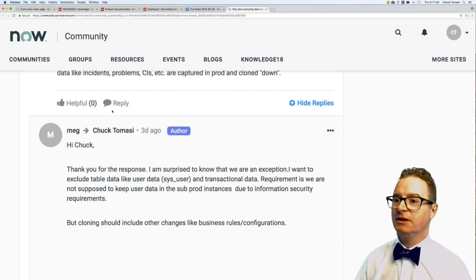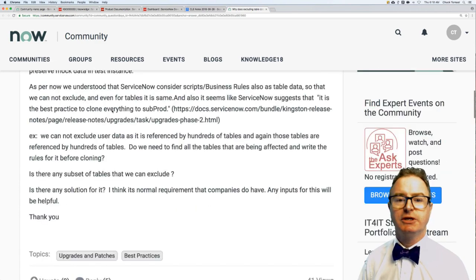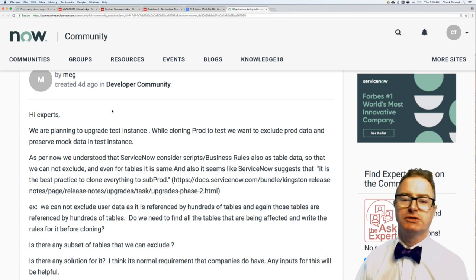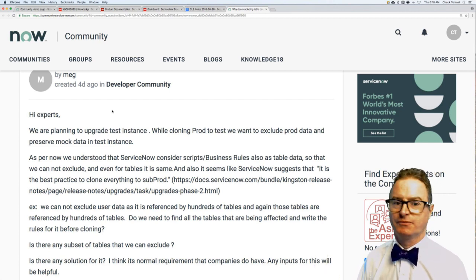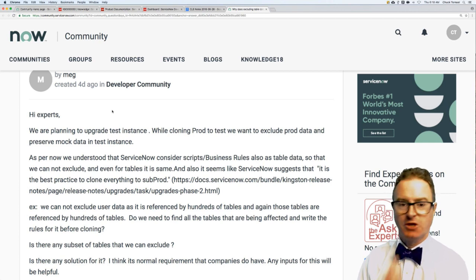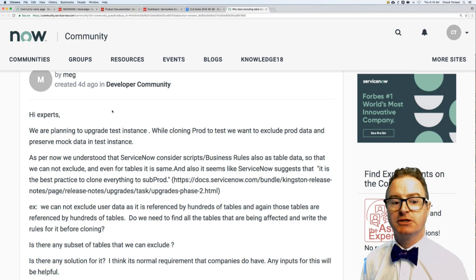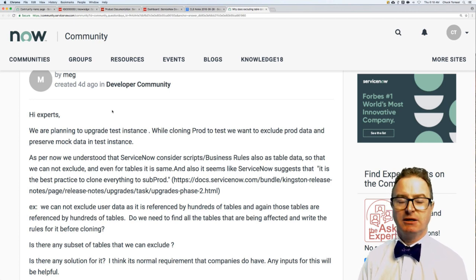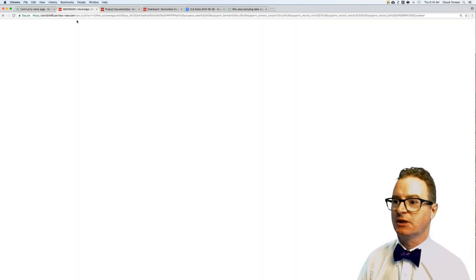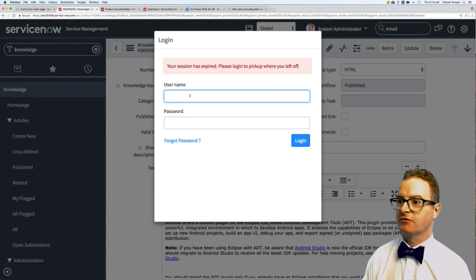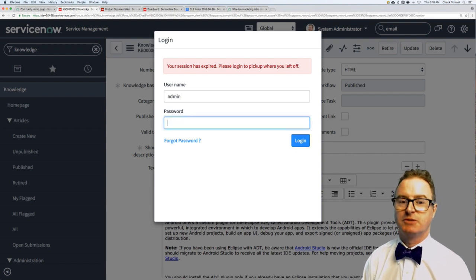Third one I've got is about table exclusions. They're doing a clone from production to a subprod instance, whether it's training, test, dev, and they said, I don't want my user table replicated. We've got security concerns about putting production data in subprod instances. Okay, I get that. But if you go into the clone exclusions, I'm going to go to my personal developer instance, and it timed out because I was talking for more than 30 minutes from the time I last logged in, because I already did this today.